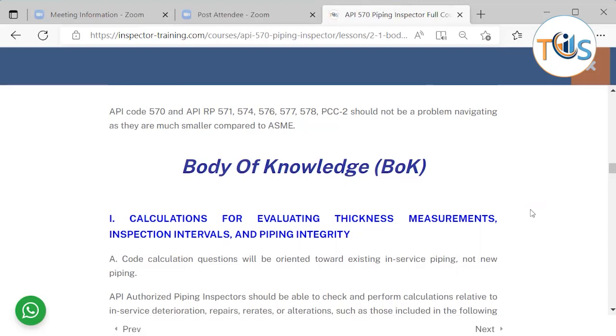Body of knowledge: if you go to API ICP, there is a publication effectivity sheet which gives the list of documents that you need to study and the revision number. The body of knowledge also lists the documents without revision number, but it also gives a detailed explanation of what you are expected to know as an API 570 authorized piping inspector, and it's called the body of knowledge. Go to the correct revision that is relevant to the exam window. We explained this in the last video.